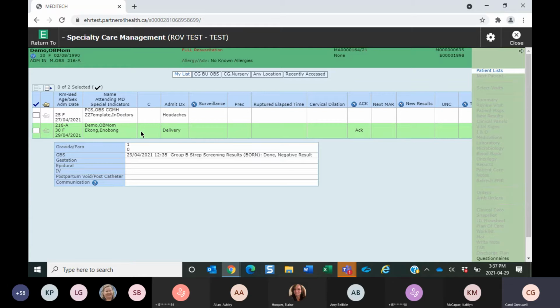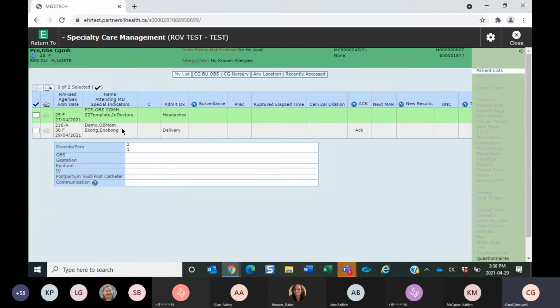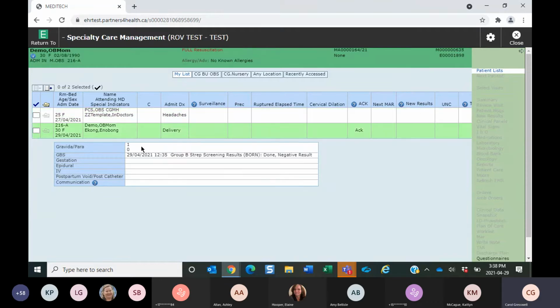And what's different here is opening the chart. You only have one option. You only have the clipboard in this first column because you don't get any options over here on your right side menu until you've opened the chart. You can also see that based on what information was documented in triage already, she's a gravida 1 and a para 2. She has had her group B screening and it's negative, and that's the only information we have right now.